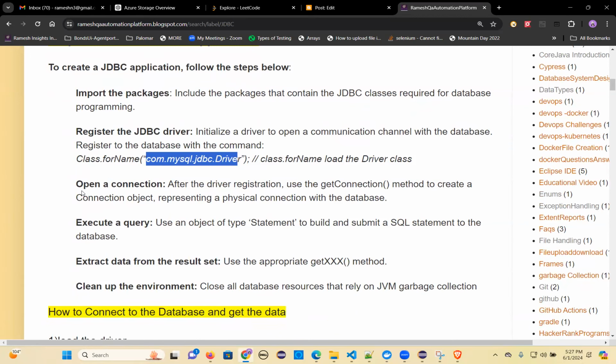Then the second step, open the connection. After the driver registration, you can get the connection. Use the getConnection method from the DriverManager class. In the getConnection method, you have to pass 3 arguments: the database connection string URL, username, and password.